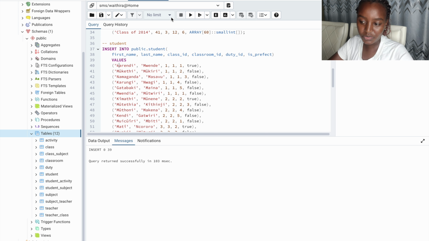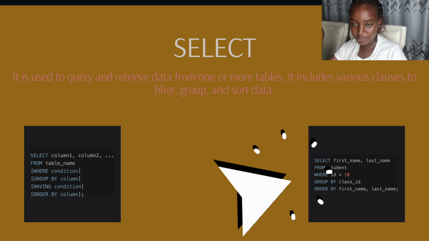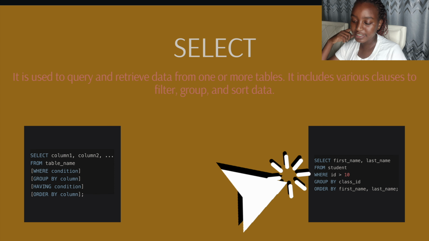But here we are specifying the columns. Select all the columns from table student where ID is greater than 10, grouped by class ID. So technically group by comes in when we are aggregating, but we're going to deal with that later. And then order by first name and last name. And that's fun. Now let's get into the fun parts. We've mostly covered most of these.